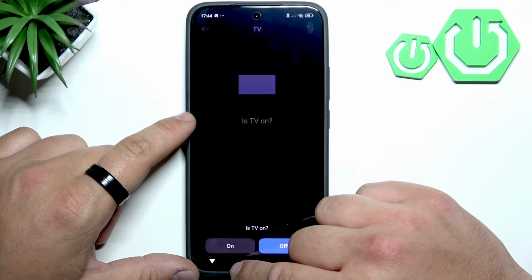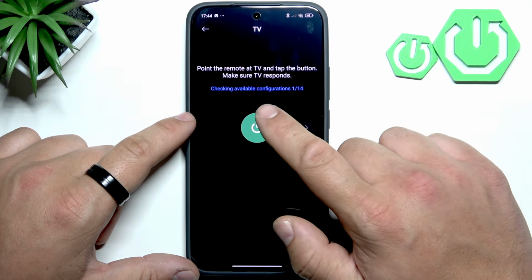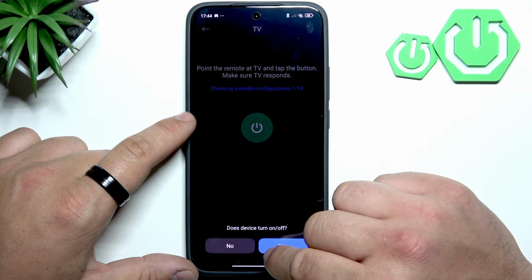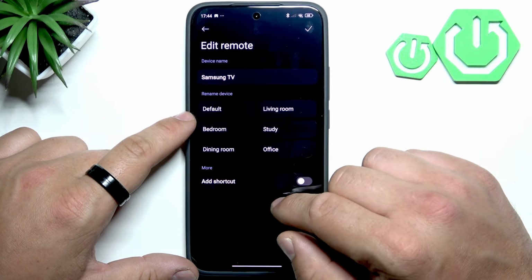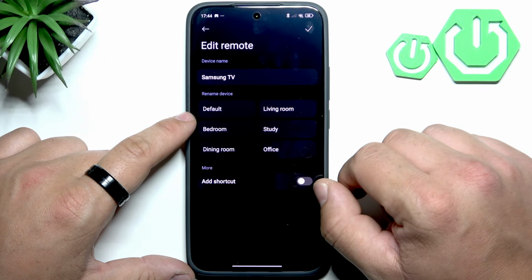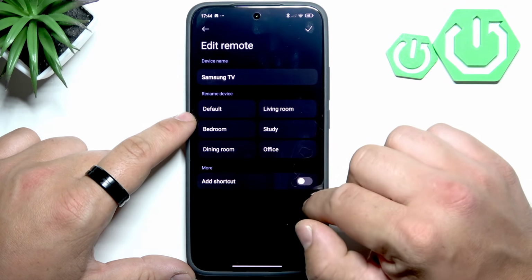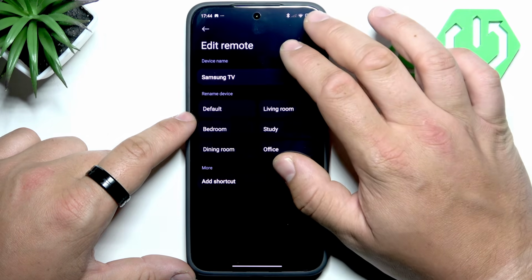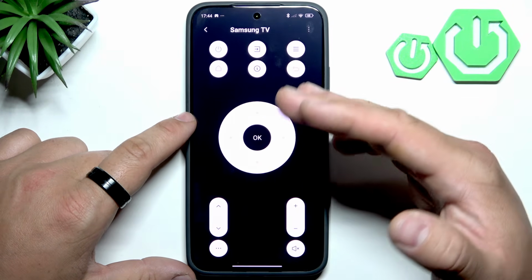Make sure that TV is on. And now point the remote at TV and tap the button. Confirm if it works. Now name your remote. You can next add shortcut to remote, confirm, and it's done.